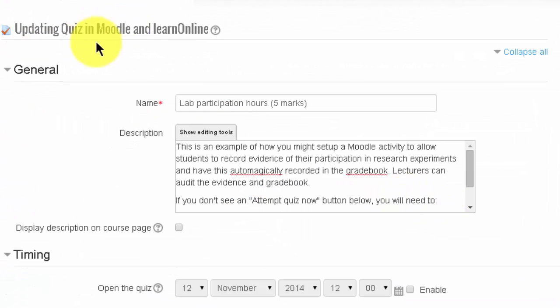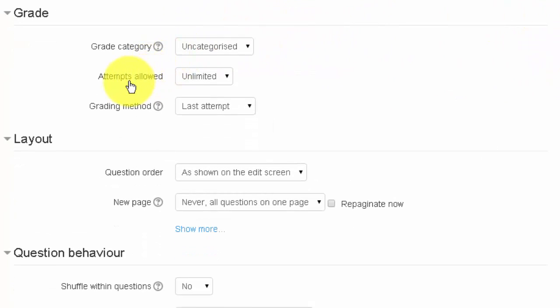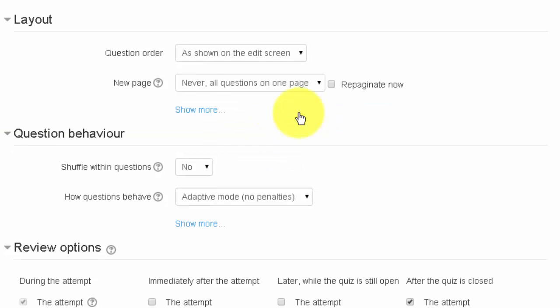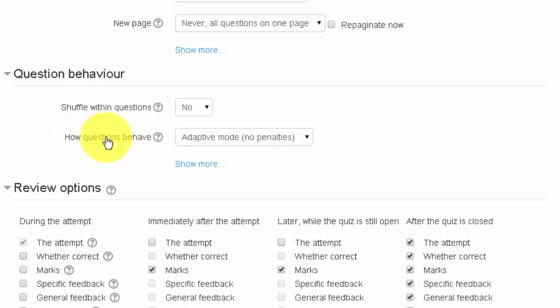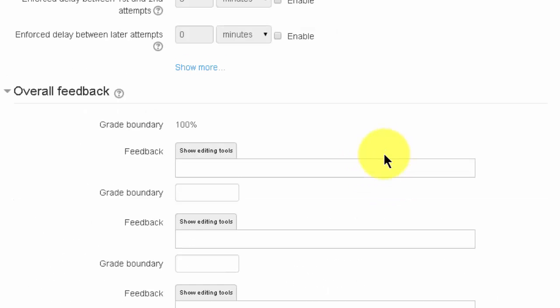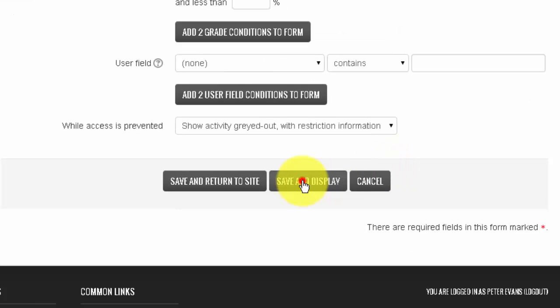Here we go into the quiz setup. You'll see I have set the attempts to unlimited and the grading method to be the last attempt. I've also changed how questions behave to adaptive mode with no penalties. That will show the last version that the student has submitted. Save and display.